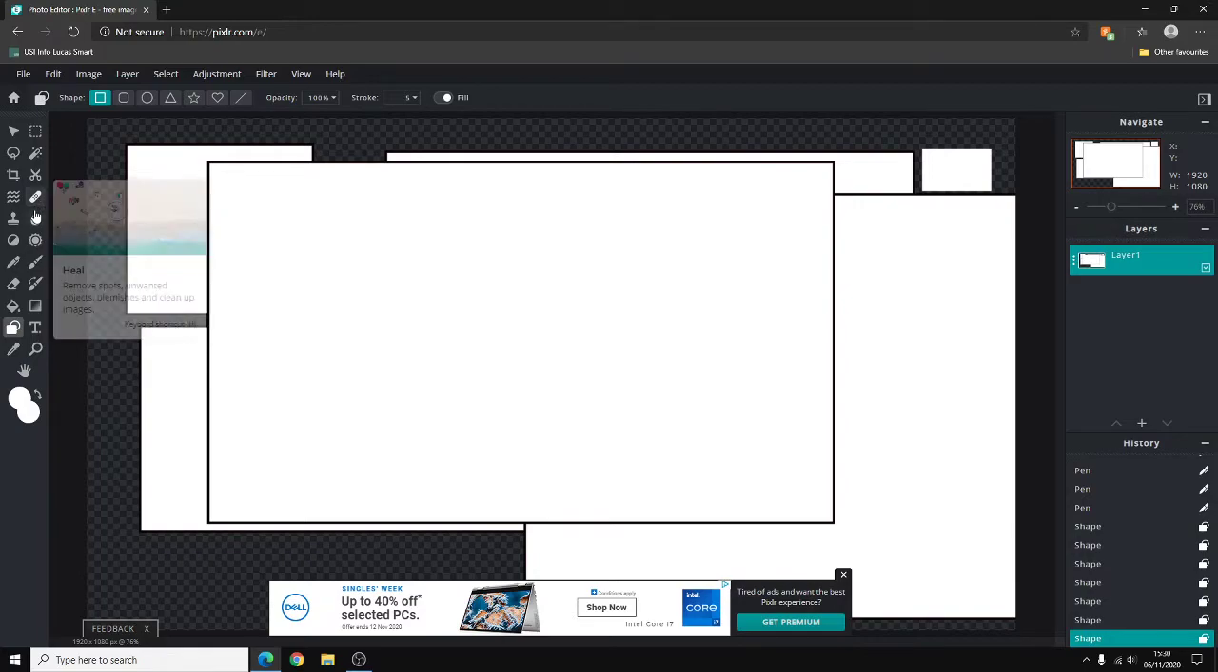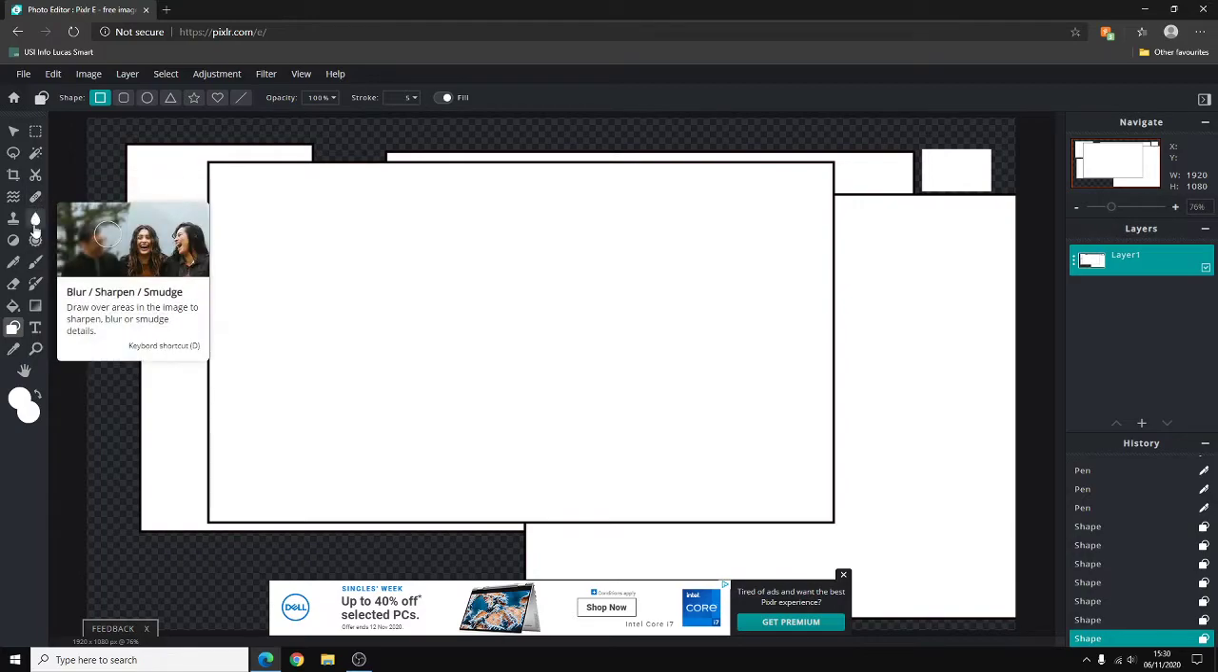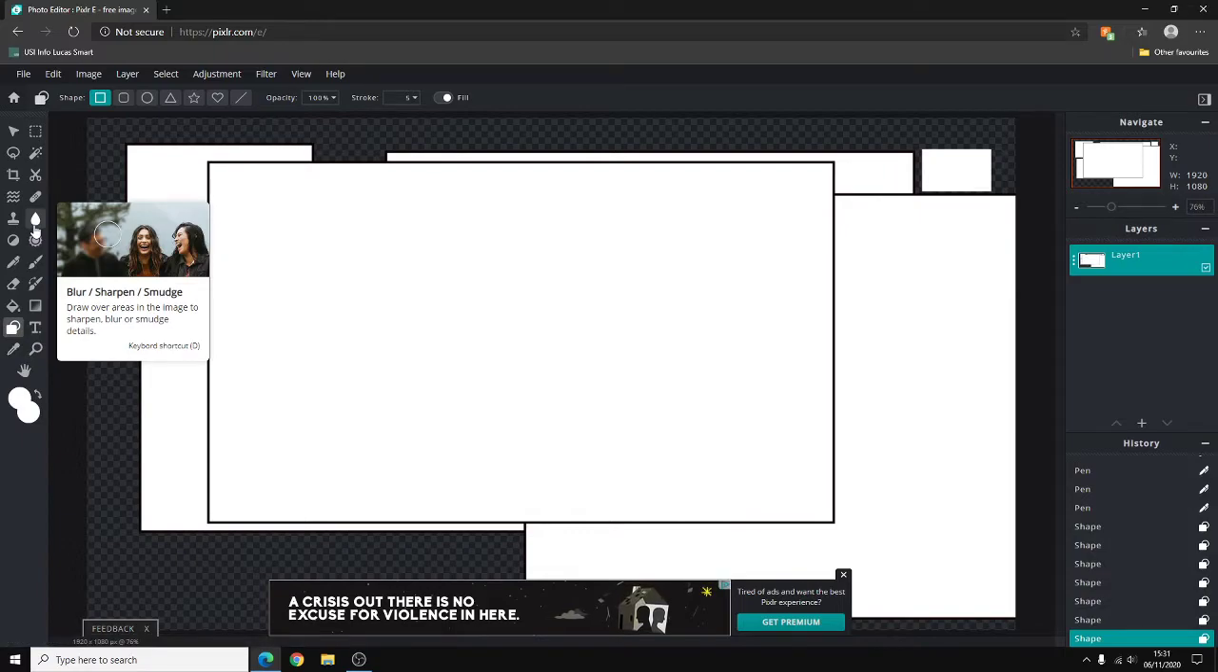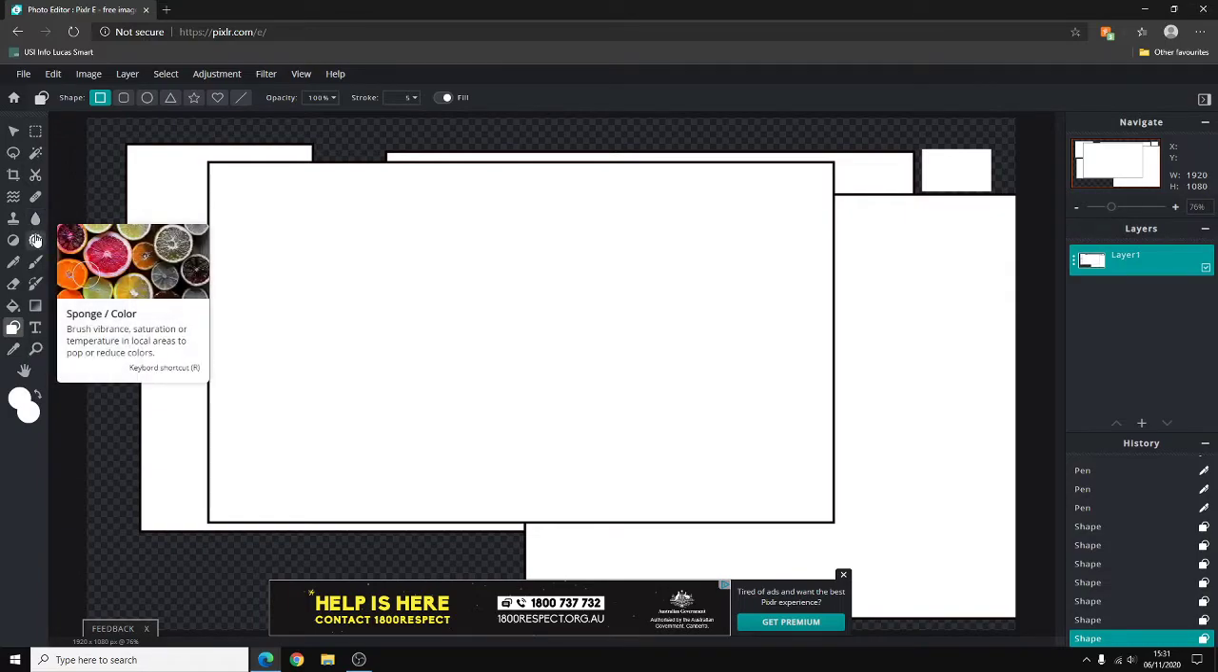Good on you. The blur and sharpen. So this is if you want some precise detail in your photo. So if something's a little bit blurry from your camera angle, shaking too much, or there's something on your screen that you don't like, you want to blur it, this is the tool for you. Sponge / color. This changes the vibrance and saturation. So if something seems a little bit dull or a bit too bright for your liking, you can use this tool to change that.